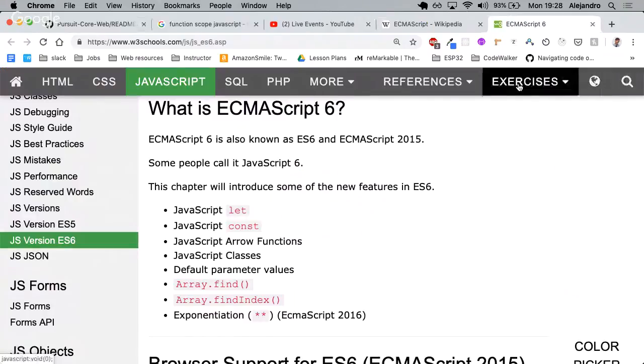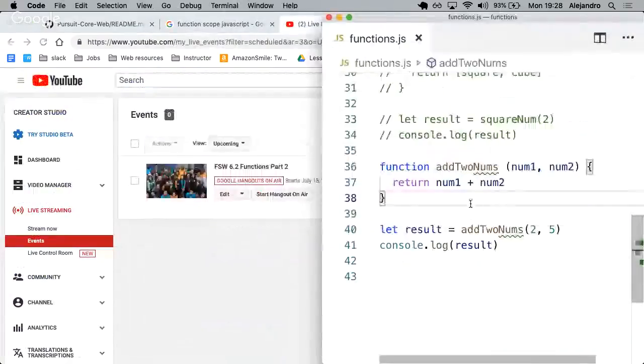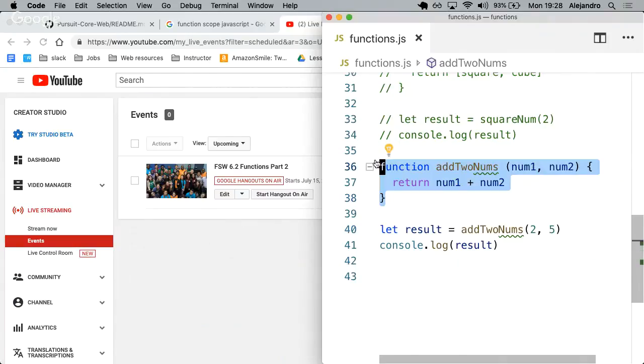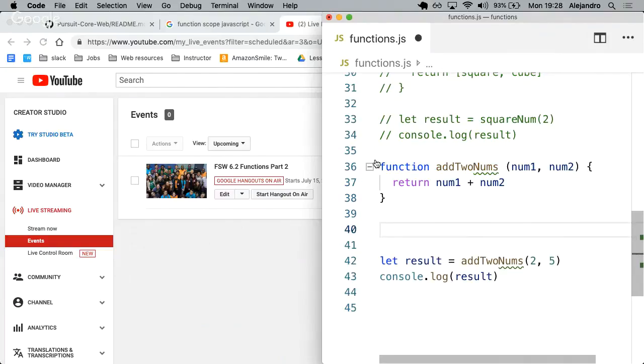Cool. So that was all to say that we saw that let is something that came in the new version, so that's ES6. And this function add to nums is the ES5 version, the previous way in which we wrote functions. Now ES6 has another way, right? The new way is, we could say something like const, then the name of the function. Let's do add to nums ES6 to differentiate it.